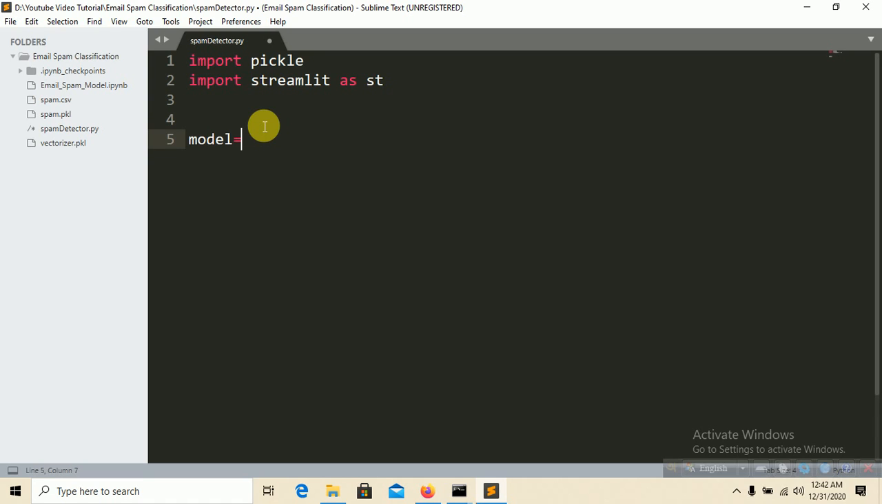Then we need to load our model. So model equals pickle dot load, and open this spam dot pickle file in the read mode. So open this one in read mode, so rb. Okay, and also the vector file.